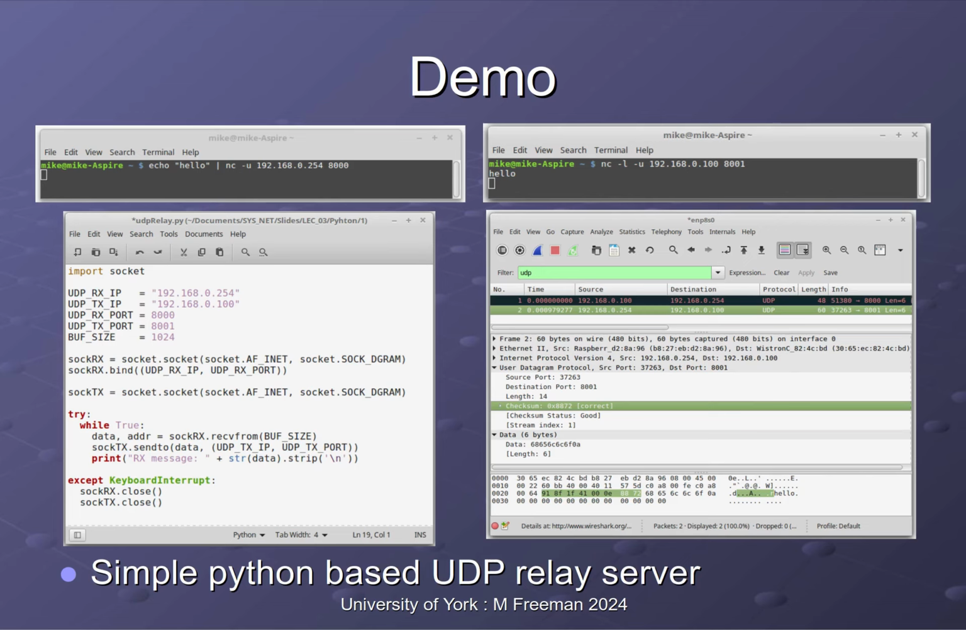To generate UDP packets, we can use the command line program netcat. What that will do is take in a string from standard in. Here I'm echoing hello, piping that to netcat, so it'll receive the string hello. It will then transmit that as UDP packets to the device 192.168.0.254, the network interface controller on the Raspberry Pi, port 8000. Obviously that program will then receive that and transmit it back to the laptop, to this IP address, this port.